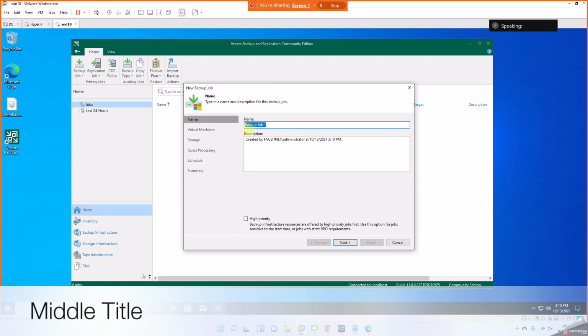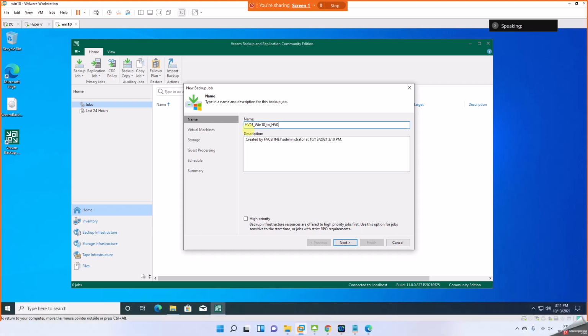Let's say Hyper-V 01. Let's make a meaningful name. Win 10 to Hyper-V 01 F drive. So the name itself tells you that I'm going to back up the Hyper-V Windows 10 machine to Hyper-V F drive, right? This is just a meaningful name. We are just adding some meaningful names here.